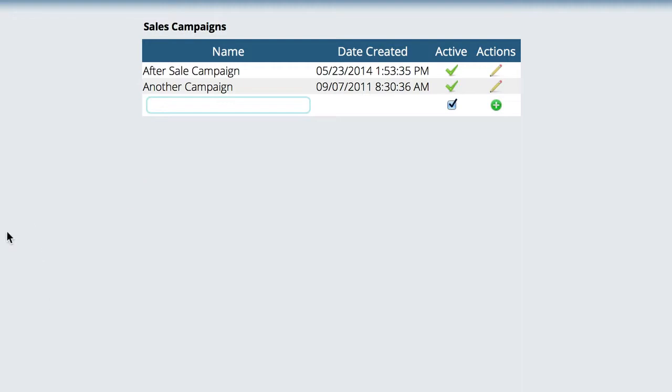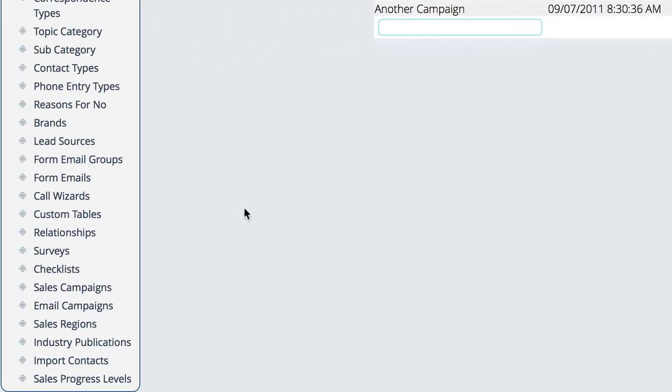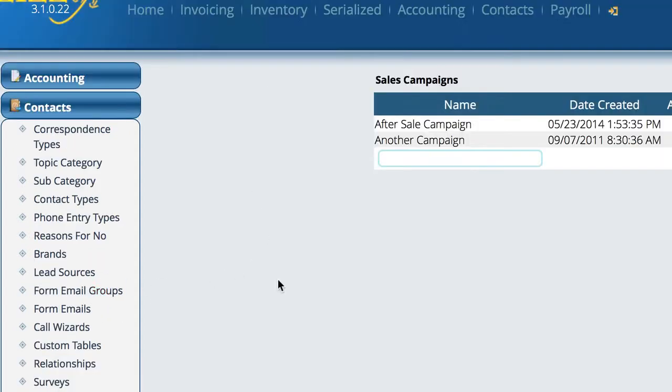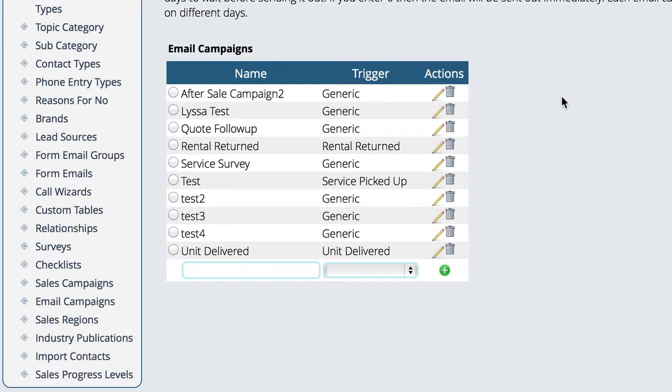So it just gives me a way to keep track of what's going on and how successful the campaign is. You also have email campaigns that you can conduct. They work similar to the sales campaigns. The email campaigns actually have the ability to trigger themselves automatically. So as an example, in this example, a rental return, we can send out a survey, or we could send an email and make sure that everything was okay with their rental.